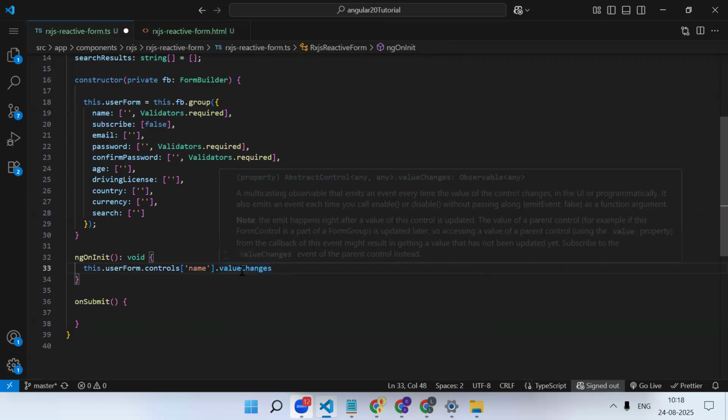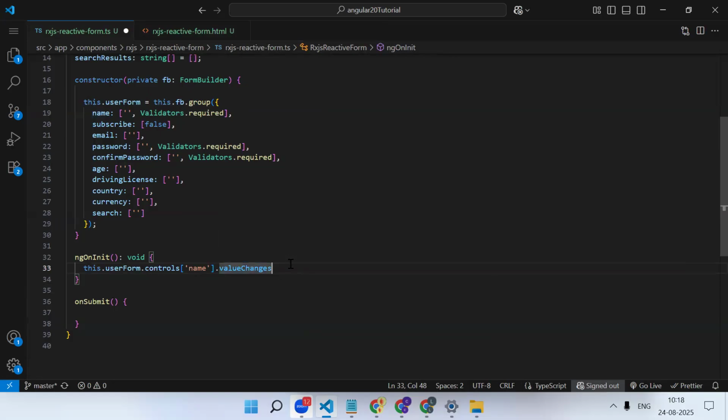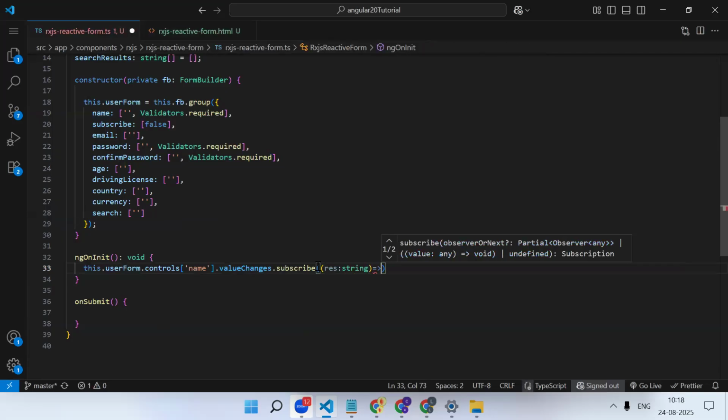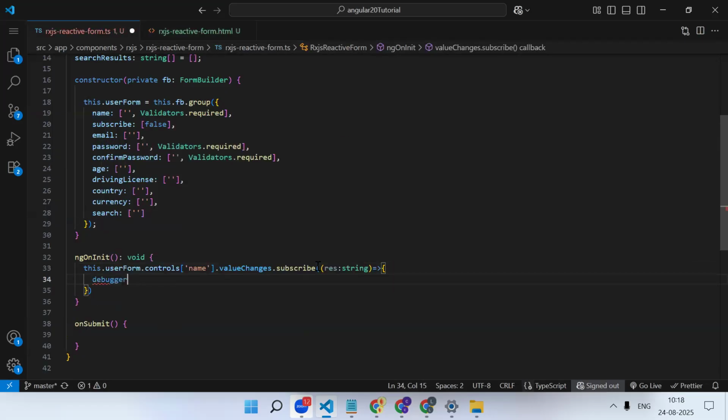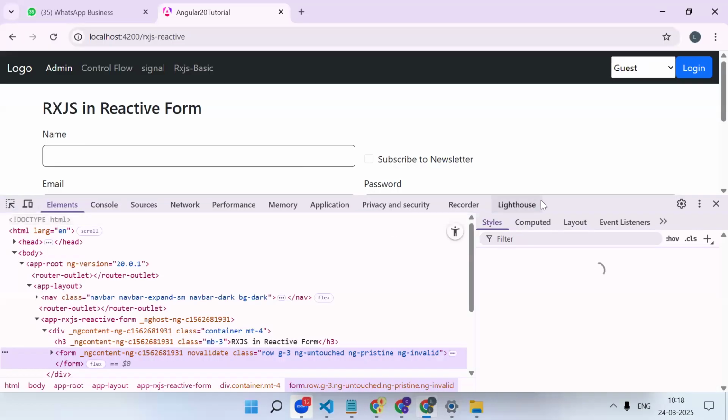Now if I hover on this valueChanges, see what it is returning? Observable. If something is returning an observable, obviously we can subscribe to it, right? So let's subscribe to it. .subscribe, and we will get string data. Let me just add a debugger, because so many people understand a debugger very properly. Sometimes it is difficult to understand console, but when the debugger actually executes, you understand properly. That's why I prefer the debugger.